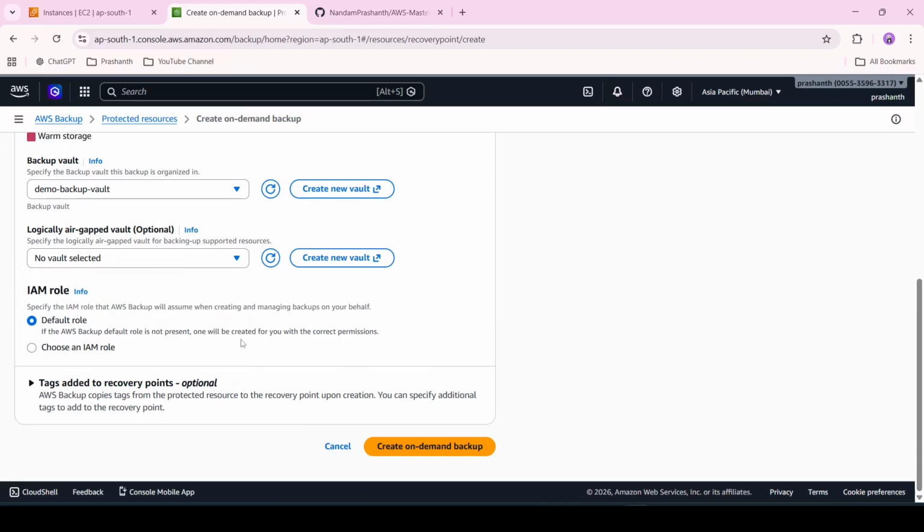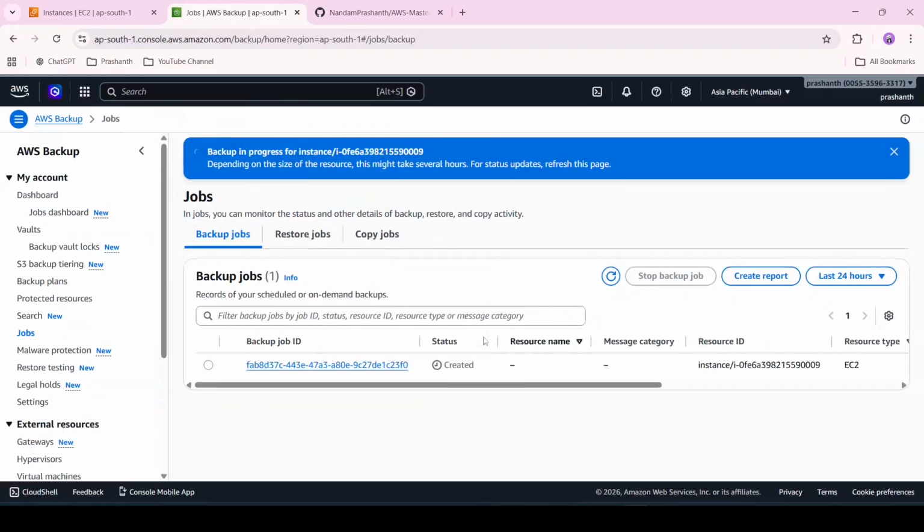We can go with the default IAM role. Create on-demand backup. As soon as it is started, it will create the backup job and you will see the status created, and then it will show completed. It is running. Let's wait.